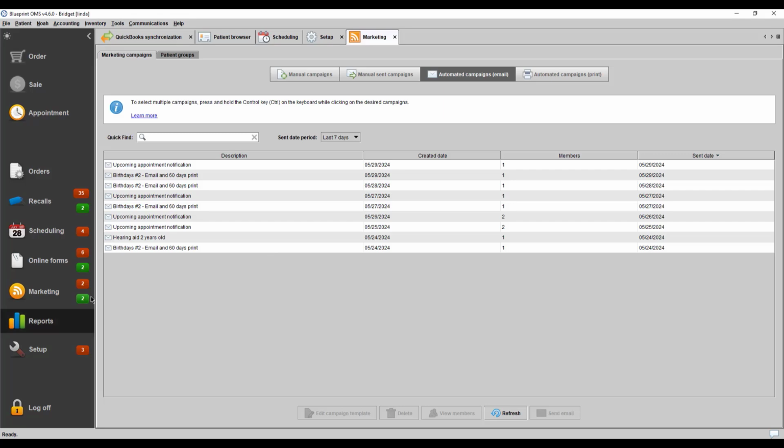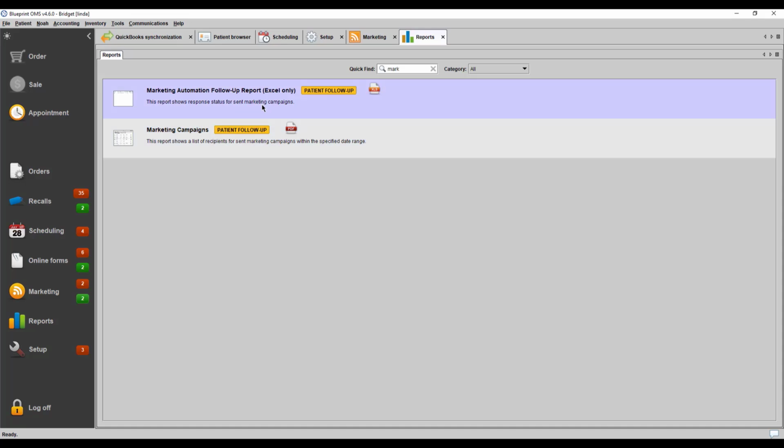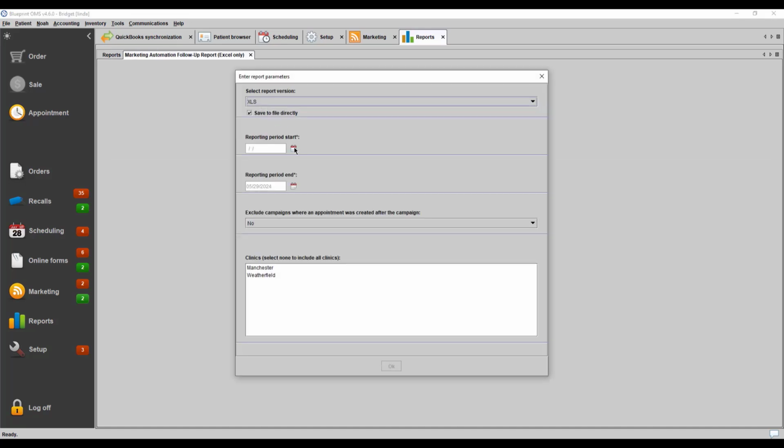Don't forget, the marketing automation report is an excellent report to run that will show you which patients have received correspondence from your practice but have not moved forward with booking an upcoming appointment.